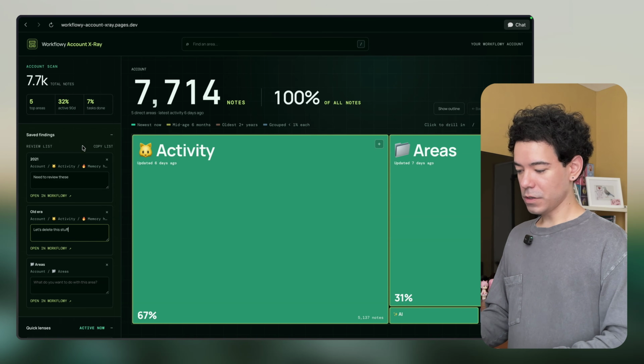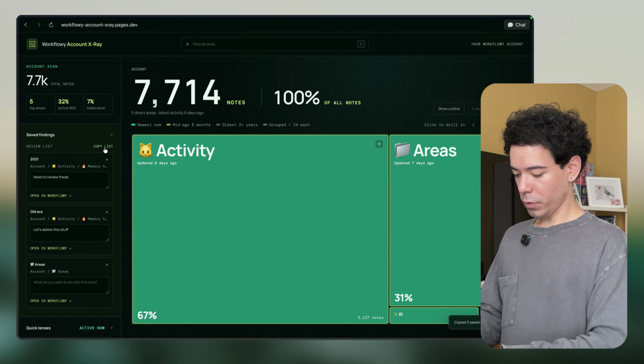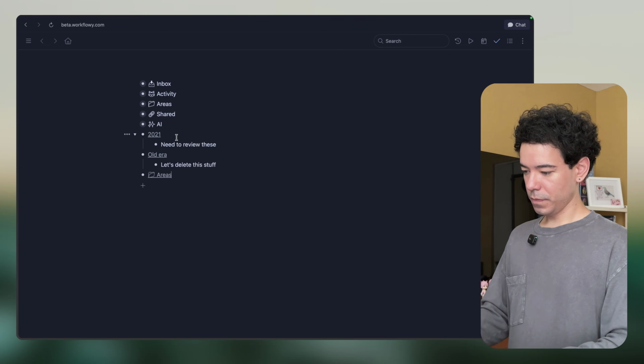So once you've finished taking your notes, all you got to do is click on Copy List. And let me just open up Workflowy real quick. And you can paste it like this. And here's what it looks like.